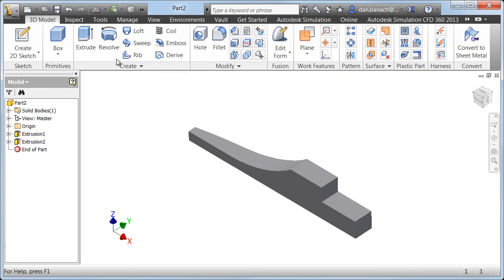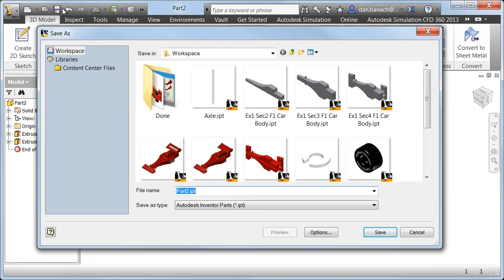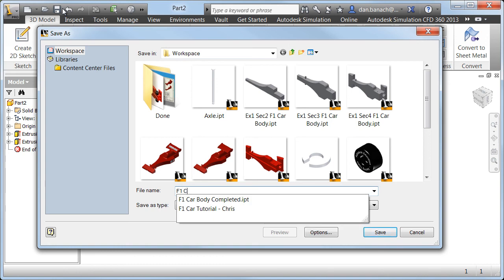To finish off this section of the exercise, I'd like to save the car body. From the quick access toolbar, just click on the save command. For the name, type in F1 car body, and then click on save.